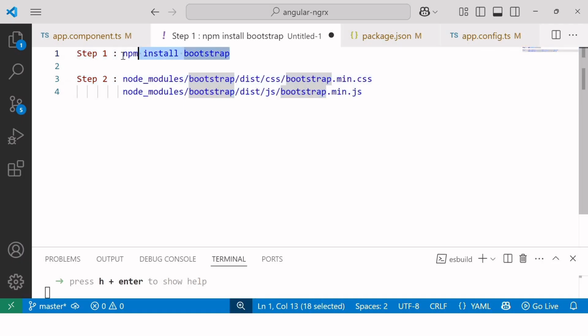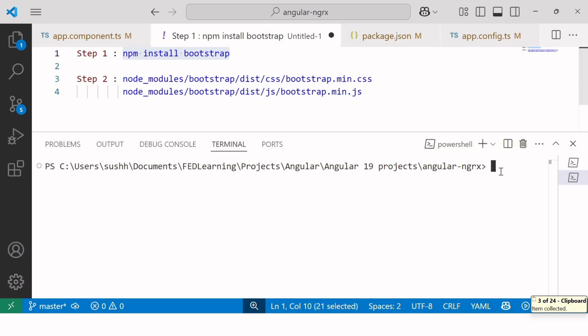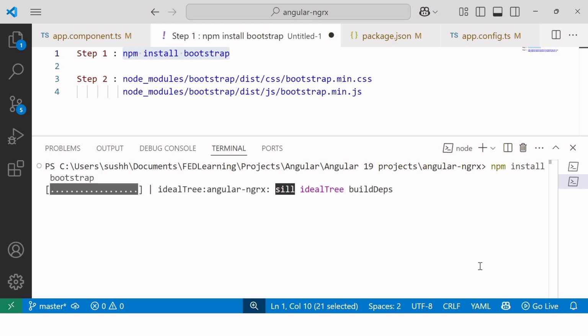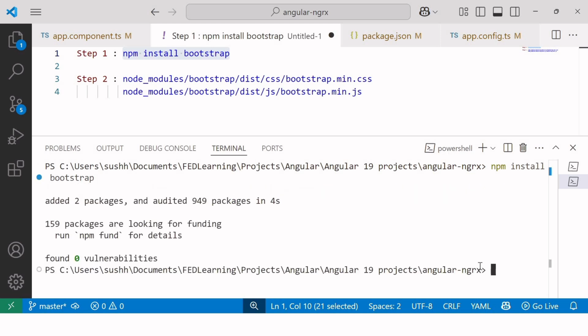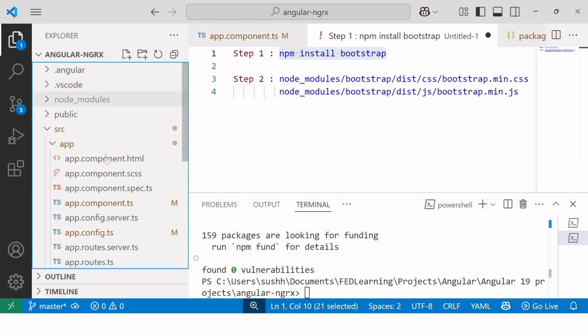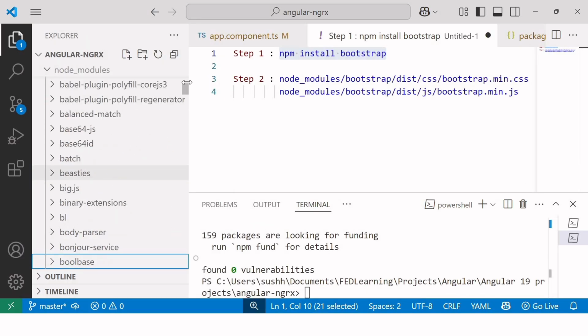So let's try to install Bootstrap. Here inside a new terminal, I'll run the same command npm install bootstrap, hit enter, and this command will add Bootstrap to our project dependencies. And once complete, Bootstrap will be added to the node_modules folder. So let's verify that. Let me go inside the node_modules folder, and here I'll search for bootstrap.